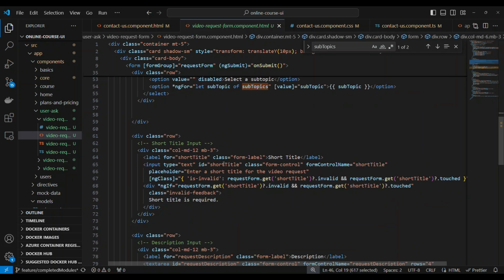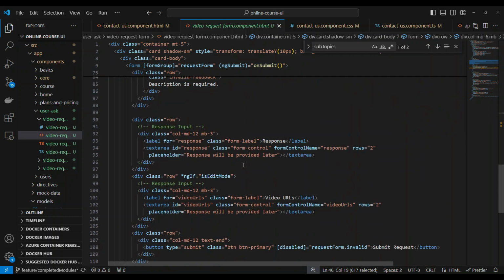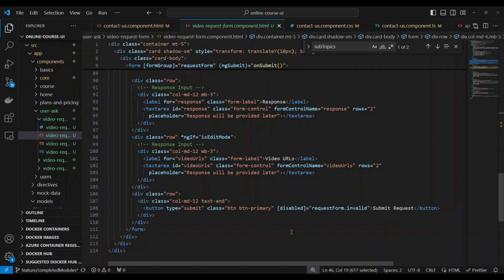Other than that, they don't do anything else. Okay, and then rest and all is same. We just have the input controls that will just fill up some response. There's nothing else. Now, if it is not an edit mode, which means whenever you guys do, you don't see the video URL and the response, because it is not required for you. It is required for me to edit it.